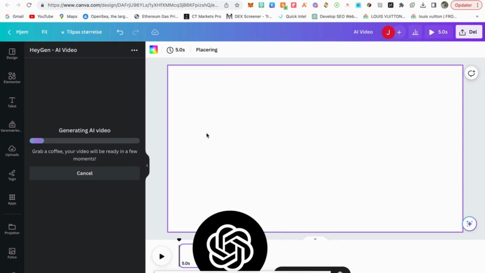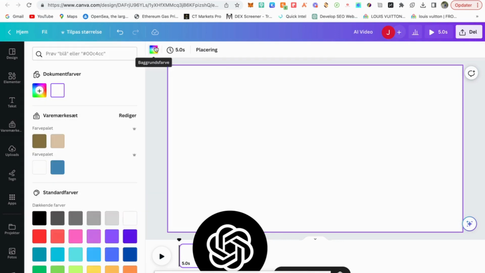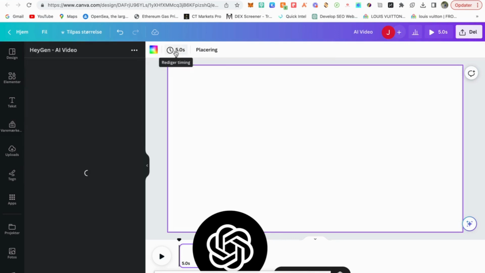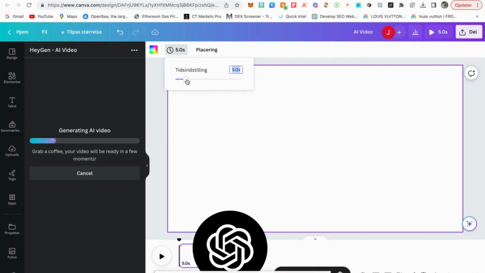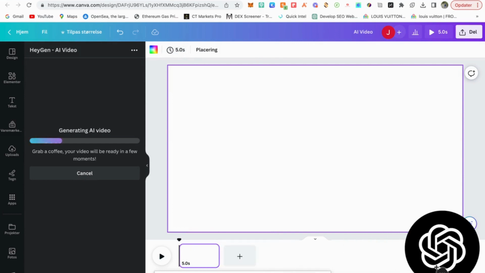But in Canva you can do a lot of fun. You can also change the background color up here. You can change how long will it last, 5 seconds or 10 seconds. And down here, if you're making a video, you can also extend the right with more seconds and more frames.